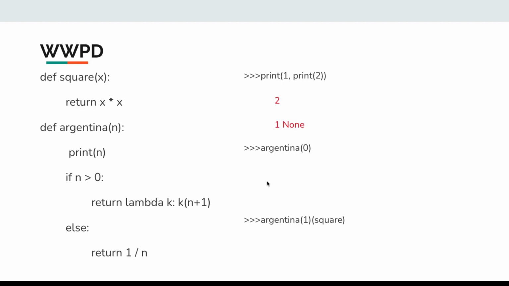For the next problem, we're going to evaluate Argentina 0. Looking at this function, we're going to first print 0 in this case, and then since our n is 0, n is not greater than 0, so we're going to go to the else case, and we're going to return 1/0. But since 1/0 causes a division by 0 error, the next line is going to error. Any questions?